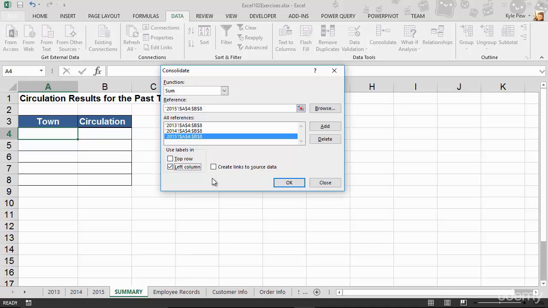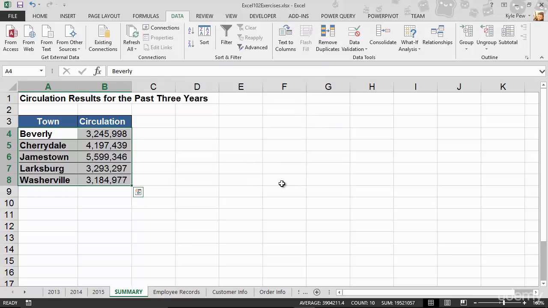So now all I need to do, got my 3 references using left column, I'm going to hit OK. And I've now consolidated that data from the 3 other sheets. Got the 3,245,998 all from the 2013 through 15 years of Beverly and so on. All done for you. With just a little bit of input from us, Excel did the consolidation for us.